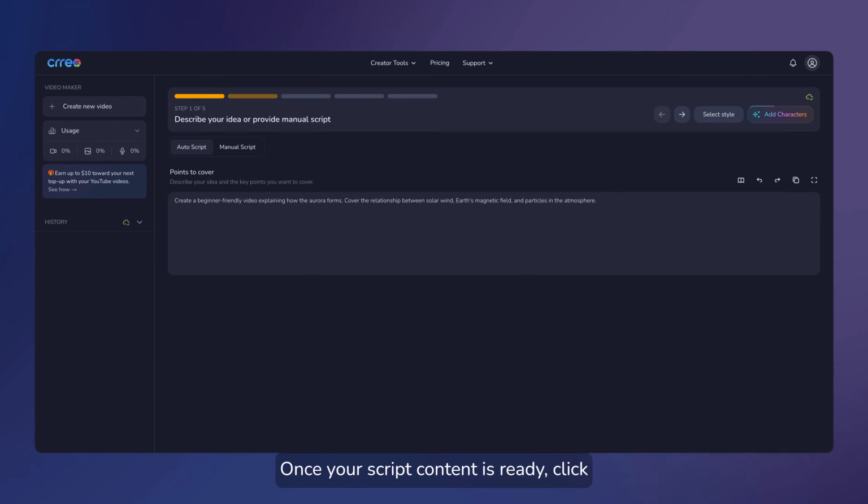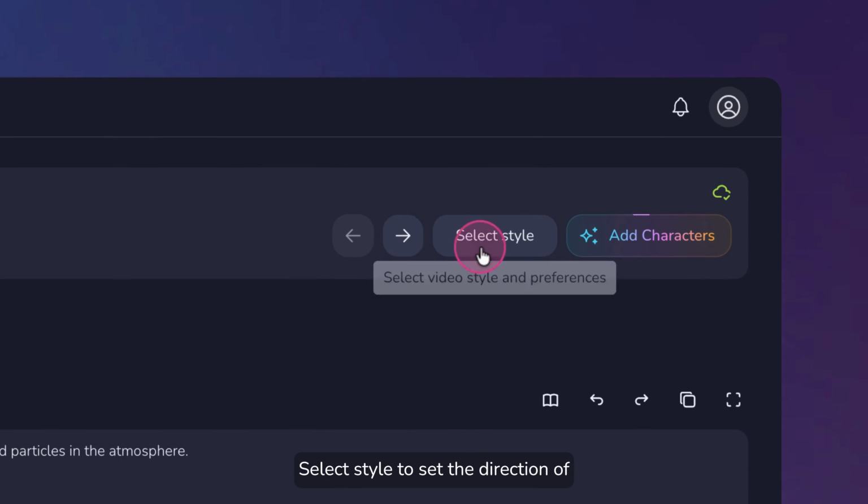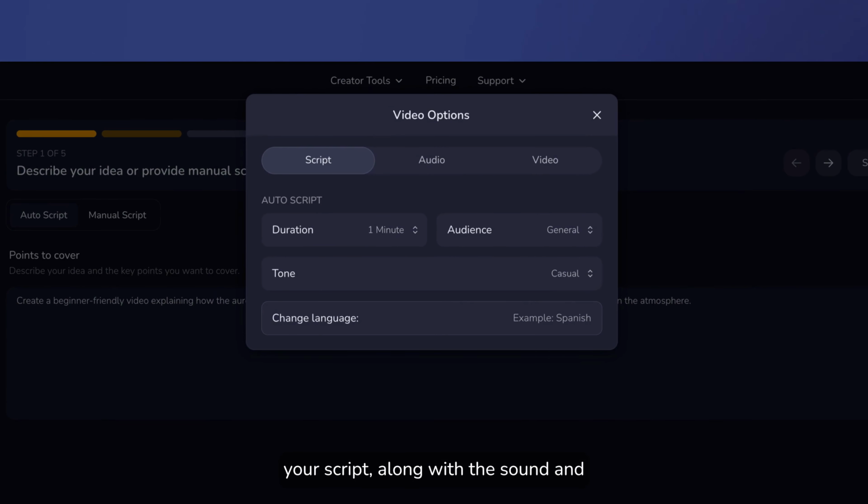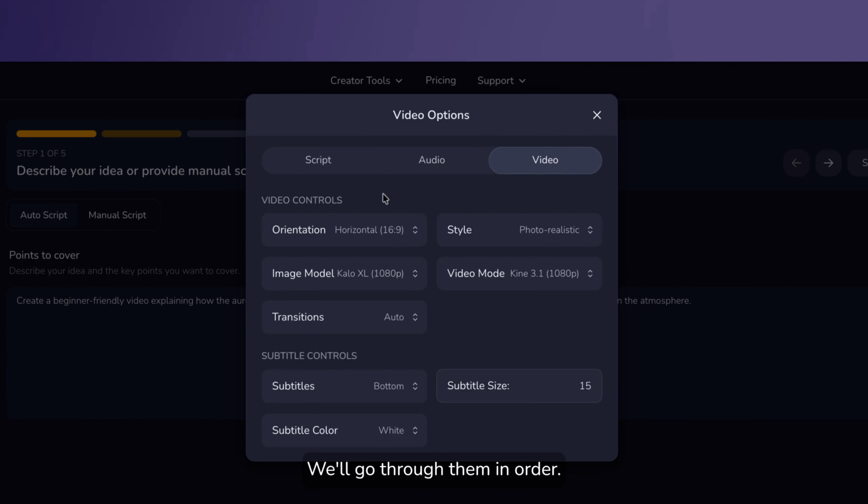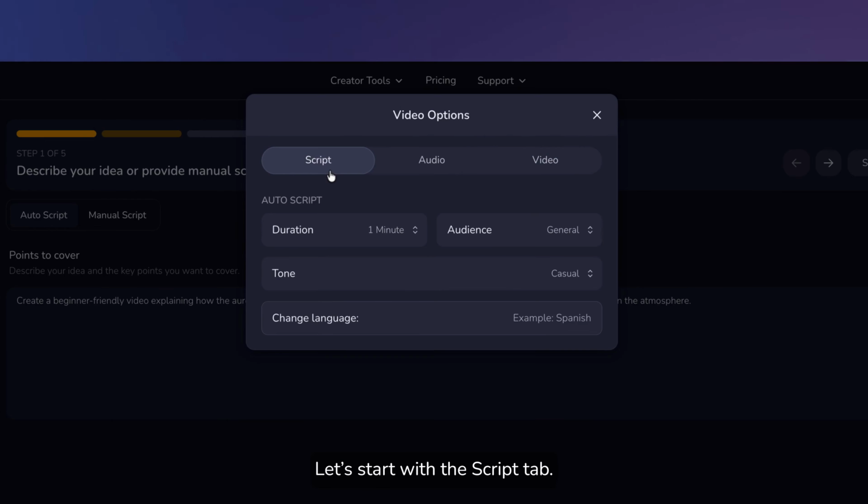Once your script content is ready, click Select Style to set the direction of your script along with the sound and visual options for your video. This opens video options, organized into 3 tabs: Script, Audio, and Video. We'll go through them in order. Let's start with the Script tab.